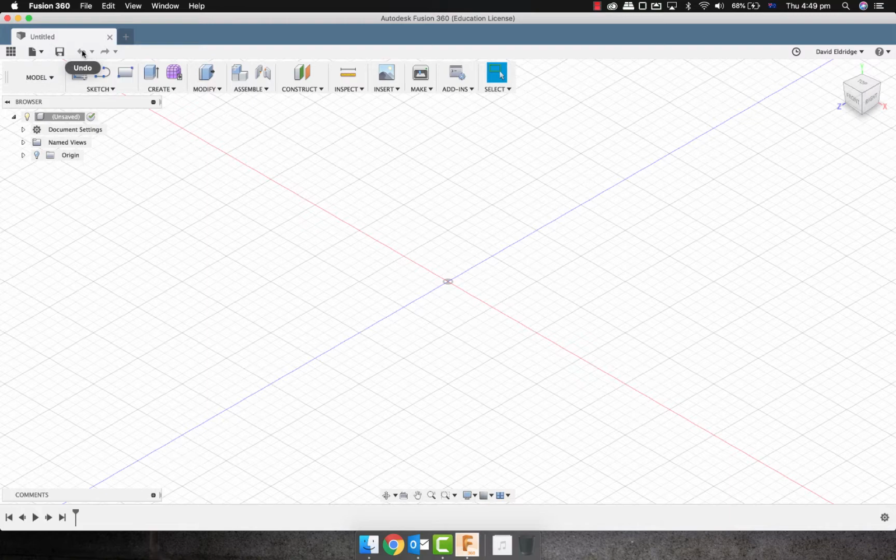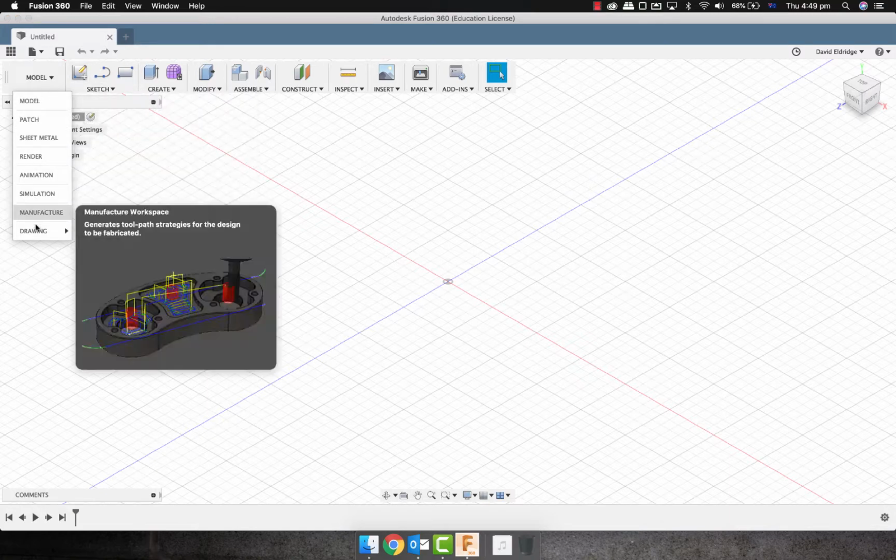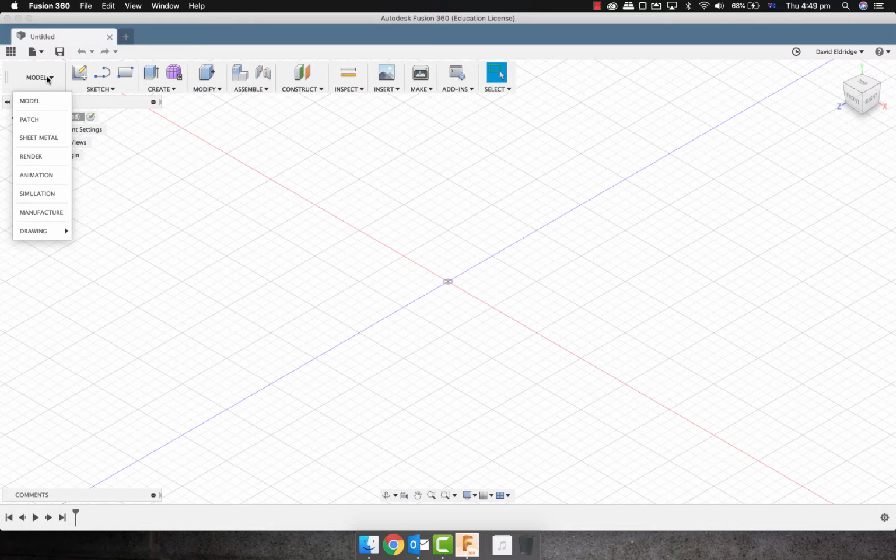We also have our undo and redo buttons. Obviously they're grayed out at the moment because we haven't done anything. Under here we've got different workspaces which we'll go through later. Under here is our browser, which is going to be very important to us because we're going to have all different things as we're making new sketches, as we're making different bodies. These are going to appear down here.